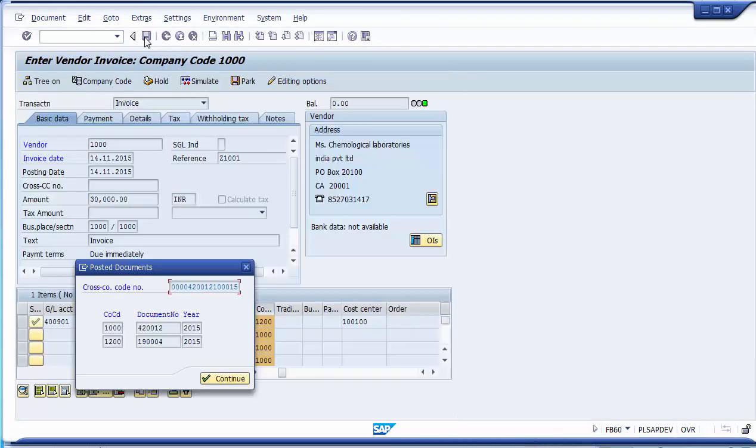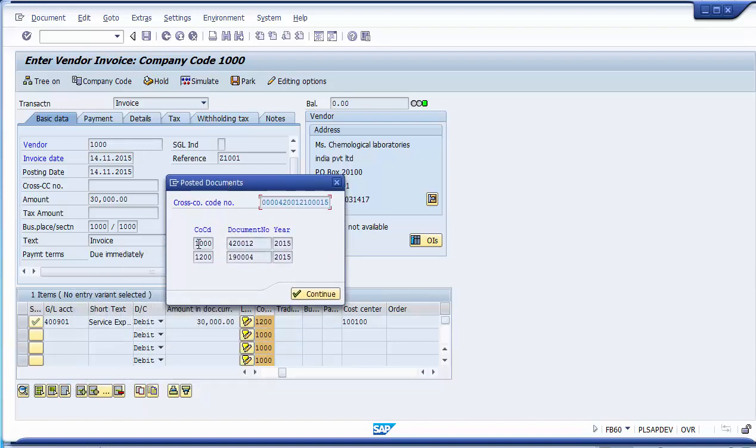So you can find, as I clicked on post, the document gets posted over here on the screen to you, and you can find that company code 1000 document number is 420012, company code 1200 has got document number 19004, and if you take care of that, the posting company was 1000. That is why the cross company code number is generated here.